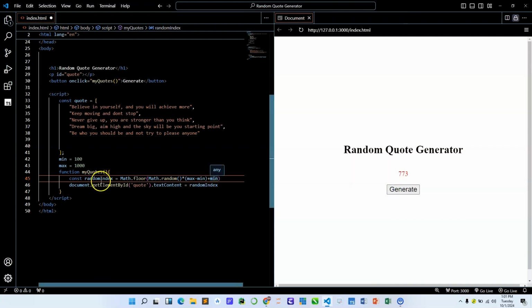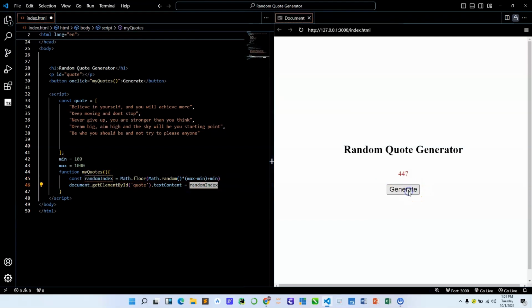Okay, so this is it. So what we're simply saying is generate a number that is within 100 and 1000. So whatever number is generated should be added to this minimum and then stored in this random index. Then we now have the result on the screen. So this is what we are achieving here now.